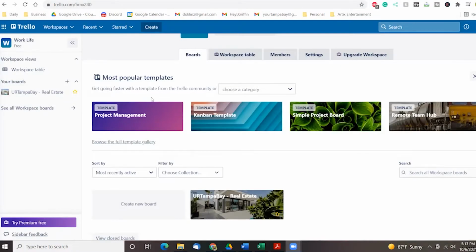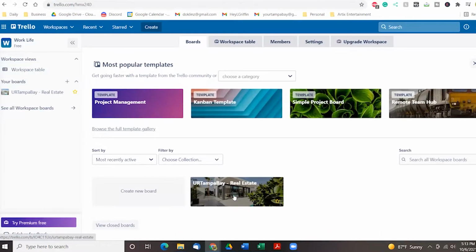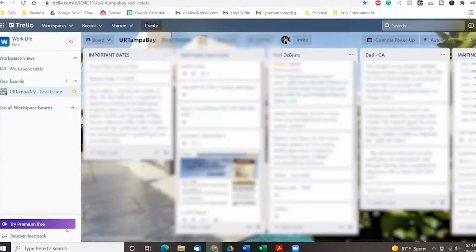I want you to go over to Trello.com. Once you are there, you can start creating a workspace. I named mine Work Life. Once you have created an account inside Trello, you will see several templates at the top that you can choose from. I prefer to choose my own, which I will show you what it looks like.